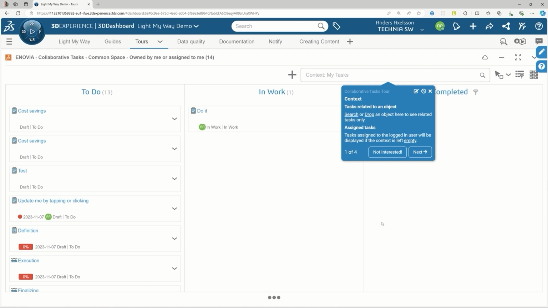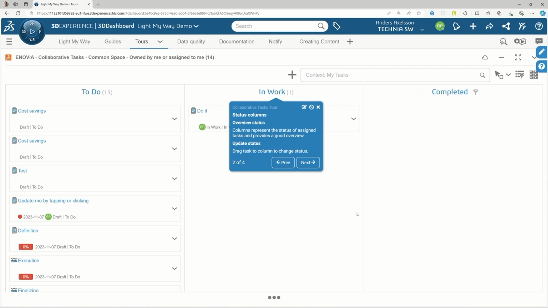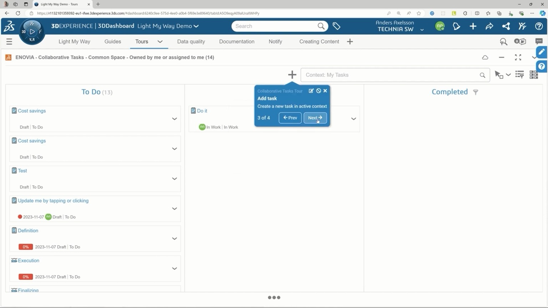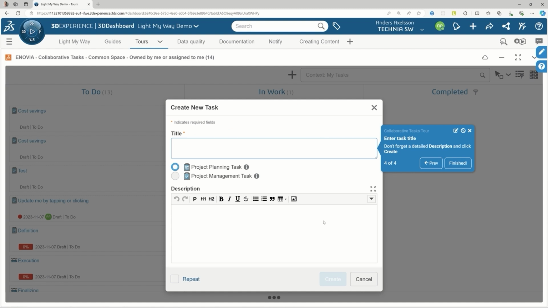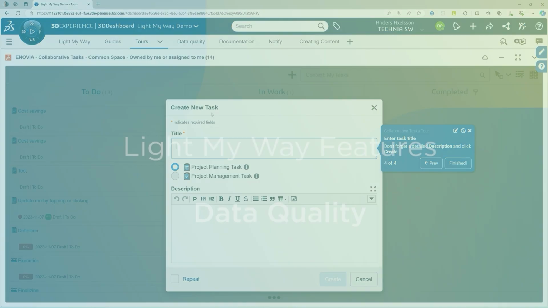So here, first I explain that the context field here is where, if you drop or search for an object and put it in this field, you would see the tasks related to that object only, and if it's left empty, you would see the tasks assigned to the logged-in user. So I click next, and it would give me the next step in this tour, which is explaining the columns, and I will just click through here, and it would take me through this tour. I think you get the concept.